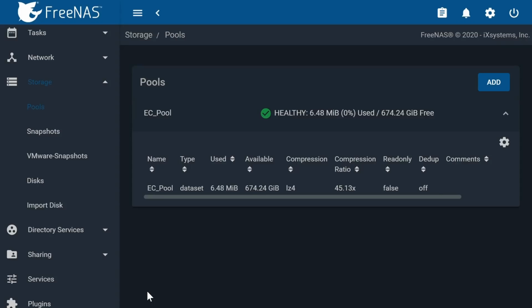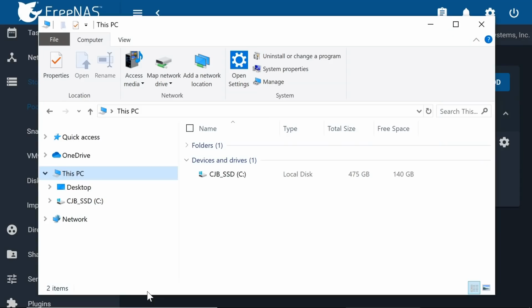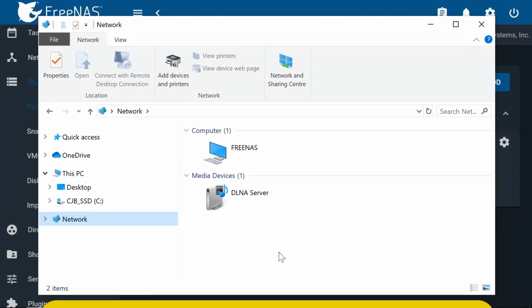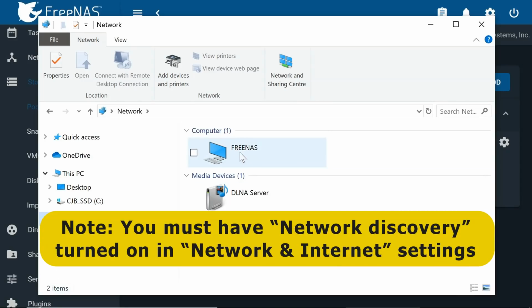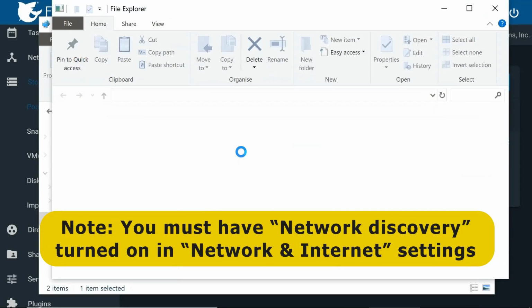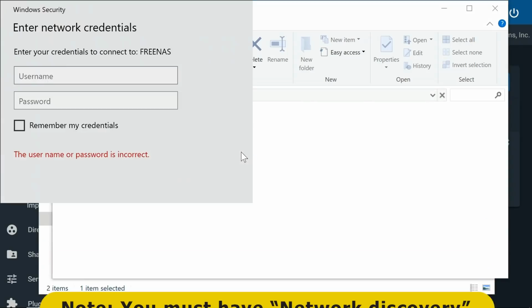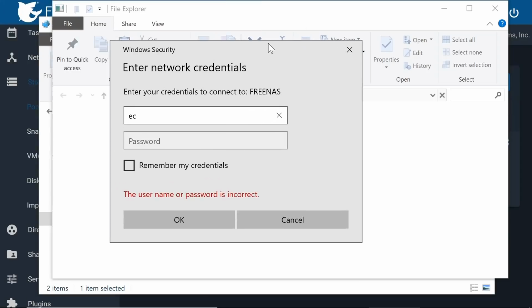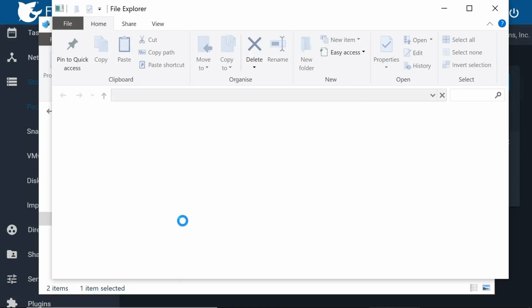So, if we flip back through on this machine to this PC and we go to network, oh, there we are, FreeNAS has appeared. That's rather good, isn't it? And if we click on the FreeNAS like that, it'll open up. And of course, it wants to know a username. We'll put in EC. Let's bring you over here in case you're watching on a television, you want to see the edge of the screen. We'll put in our password. Nice simple password. Can you guess what that was? And we'll click on OK.